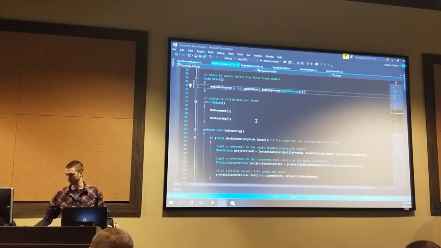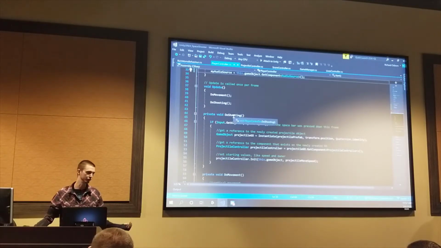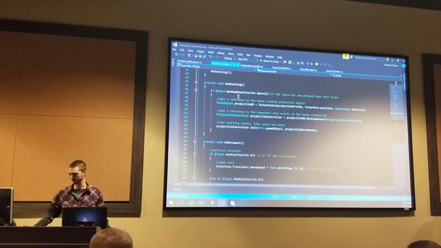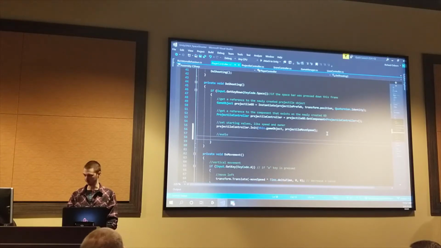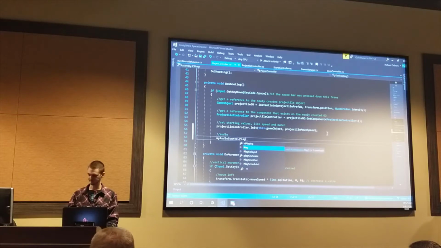All right, so now we need to trigger this audio source. We've already got a function for it, we called it DoShooting. I thought that was pretty cool, because we've already got the function laid out, we already know exactly where to put this code. So when the bullet is fired, we're going to say my audio source dot, I think it's just Play. Yeah, Play.